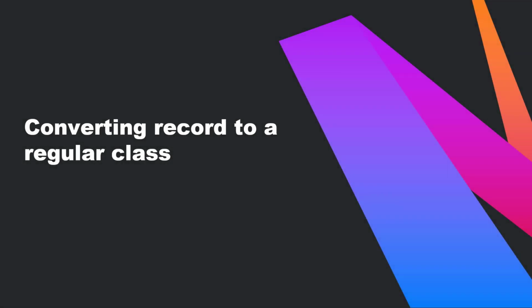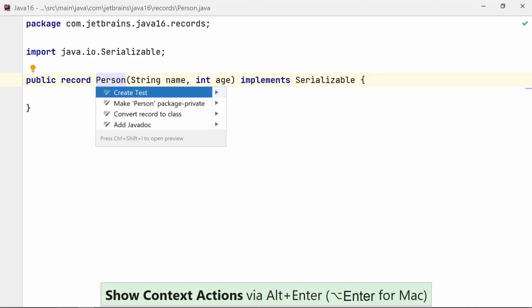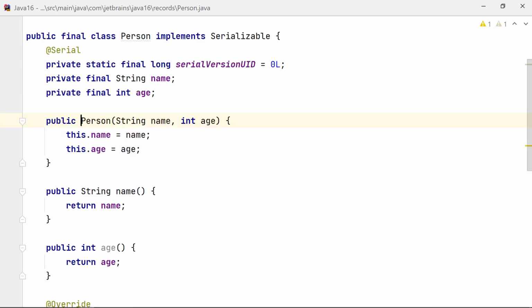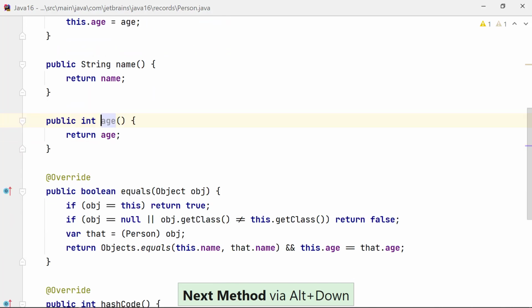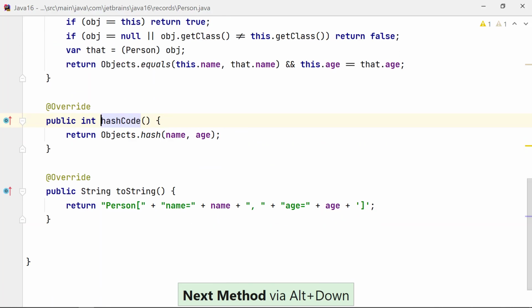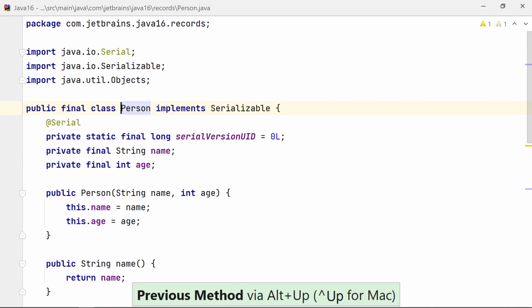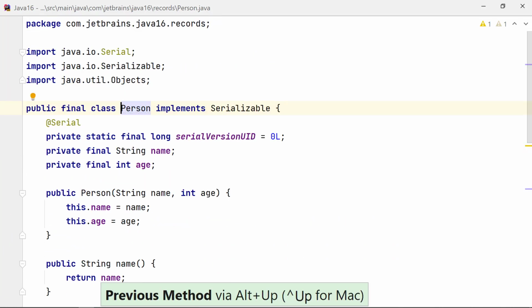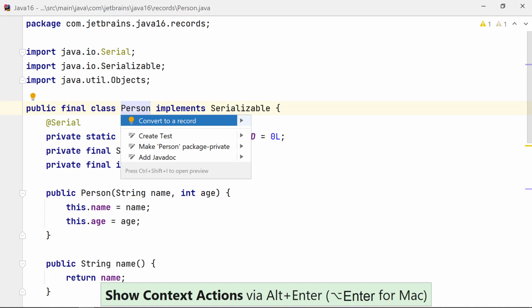If you are working with records but need to transition to the codebase of an older Java version that doesn't support records, you can quickly convert a record to a regular class by using the context action Convert record to class. Or vice versa, by using the context action Convert to record.